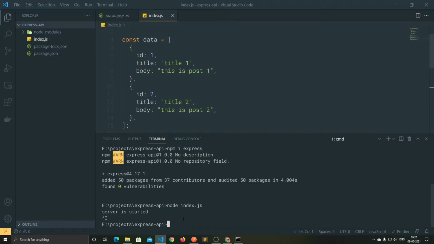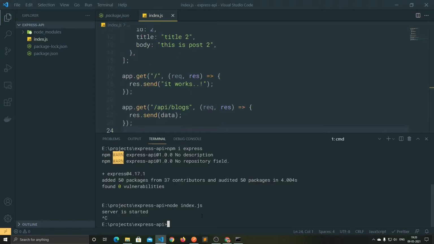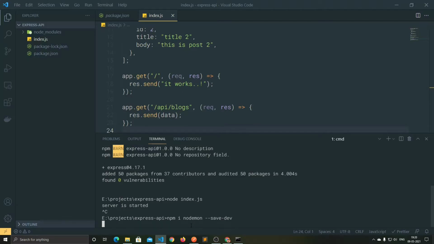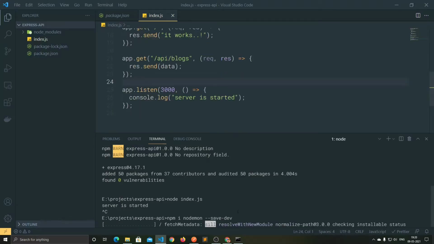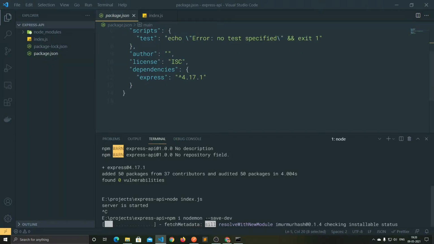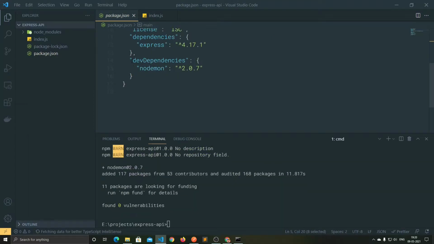But this is boring stuff, and in Node we can automate it using a package called Nodemon. This is not a dependency that will be required in the production environment, so we will install it for development purposes only. So type npm install nodemon and suffix it with --save-dev, so it will install it as a developer dependency. If you go back to package.json after the installation is finished, you can see that one more JSON object will be created called devDependencies, showing Nodemon version 2.0.7.